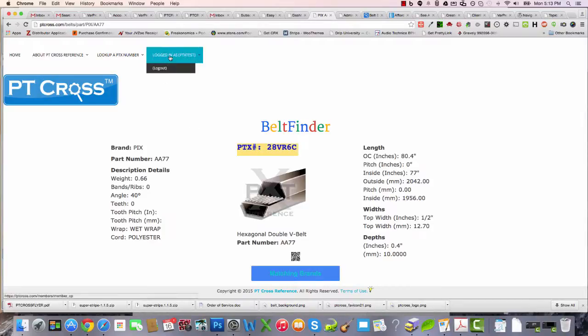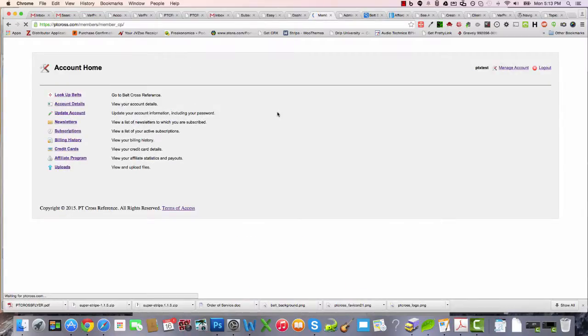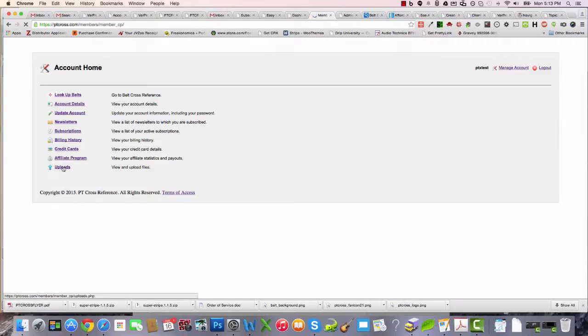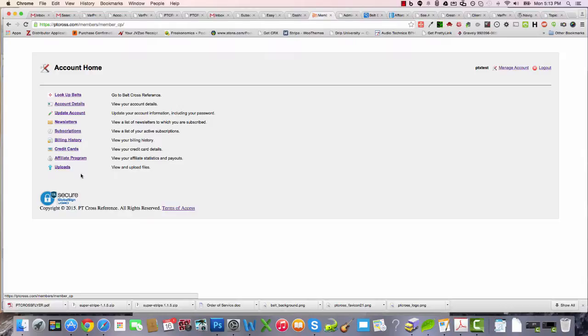One other thing to note, when you're logged in, it shows you're logged in as the login that you've got. If you click on that, that'll take you to your account home where you can update any of your account details. You can change your credit card on file if you're doing a subscription and you want to update your card, things like that.